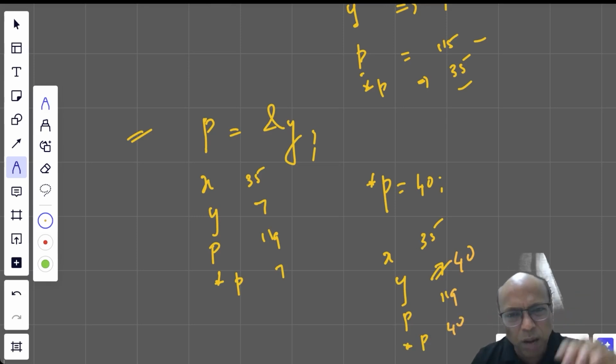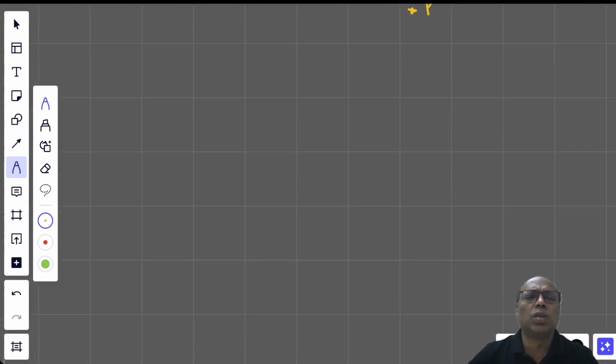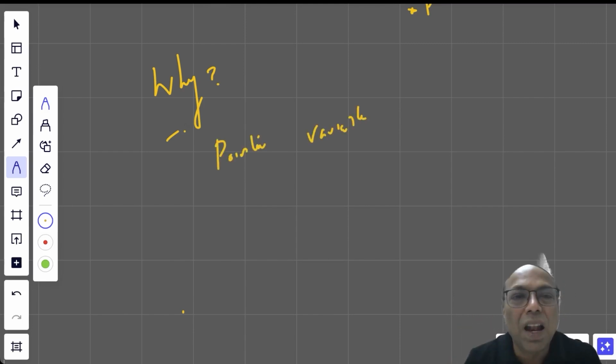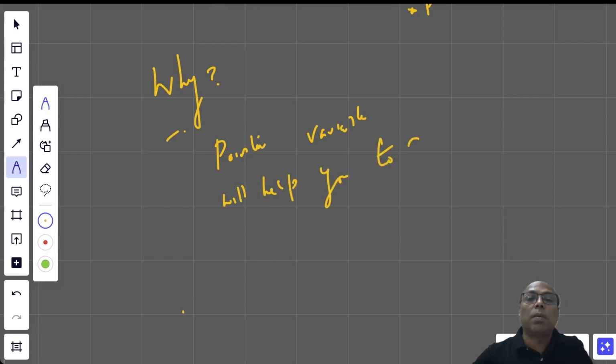So the question comes to me, sir, why do I need to use a pointer variable? Why do I need a pointer? So I agree, a pointer variable holds an address of another variable. I agree. But why do I need to use it? A pointer variable will help you to access a memory location.